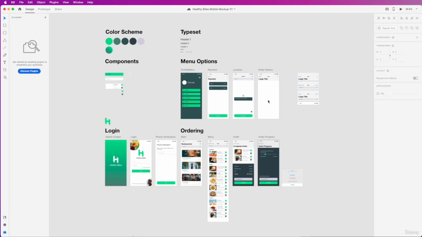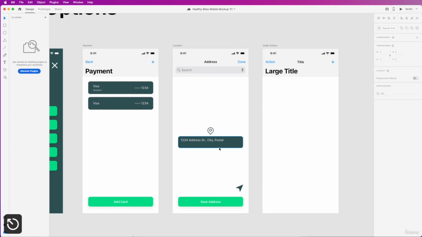So we briefly mentioned plugins and how they can help us in our designs and make our design process a lot faster. And so in this lecture, we're going to really see the power of that and use the plugins available to generate a map for our location page here.